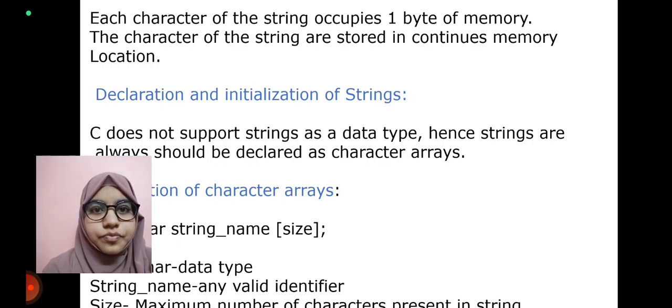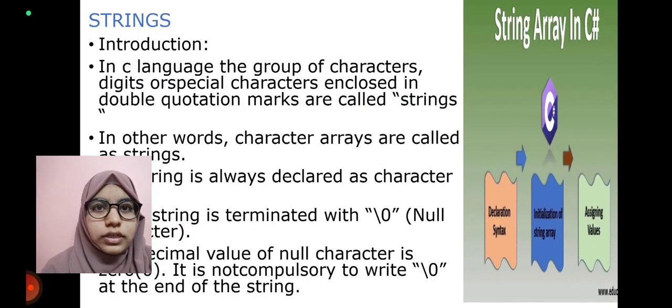Next, strings. Introduction. In C language, the group of characters, digits or special characters enclosed in double quotation marks are called strings. In other words, character arrays are also called strings. A string is always declared as a character array. Strings are also known as character arrays.